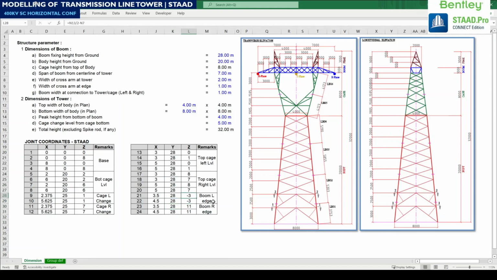Here the left side boom should go minus 3 meter, because totally from center line it is 7 meter. We already have the base node from center line at 4 meter. So this is 7, this 4 meter minus 7 will give minus 3. So likewise we need to prepare this node calculation. After doing this, we can just copy and paste to the STAAD model.